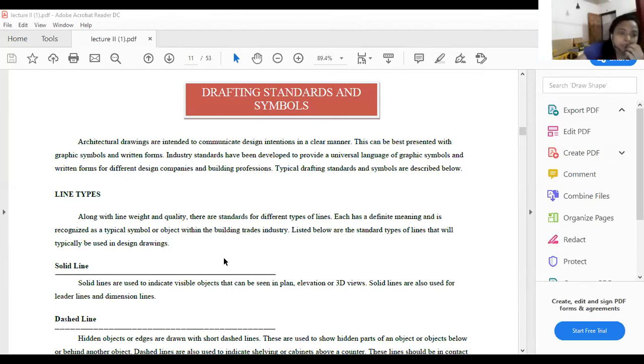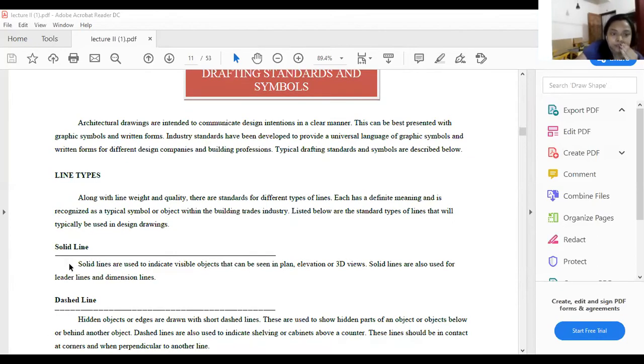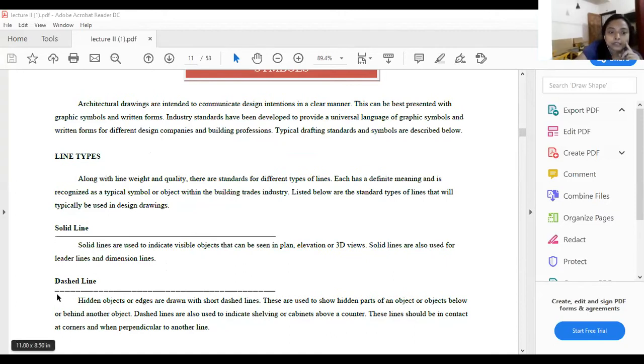Like this is a solid line. You can see these are used to indicate visible objects that can be seen in a plan, elevation, or 3D views. Solid lines are also used for leader lines and dimension lines. I will show you with the sketches that how exactly this will be used in your plans. Okay, now again there is another line which we call as the dashed line.